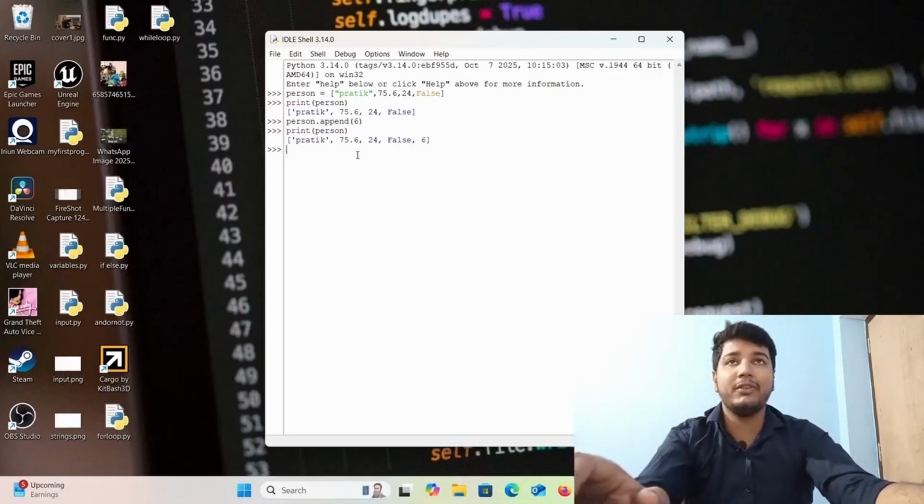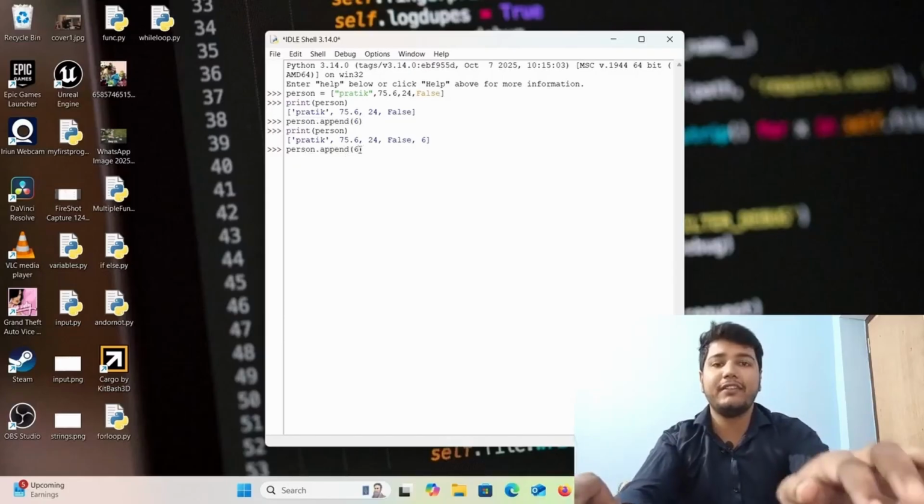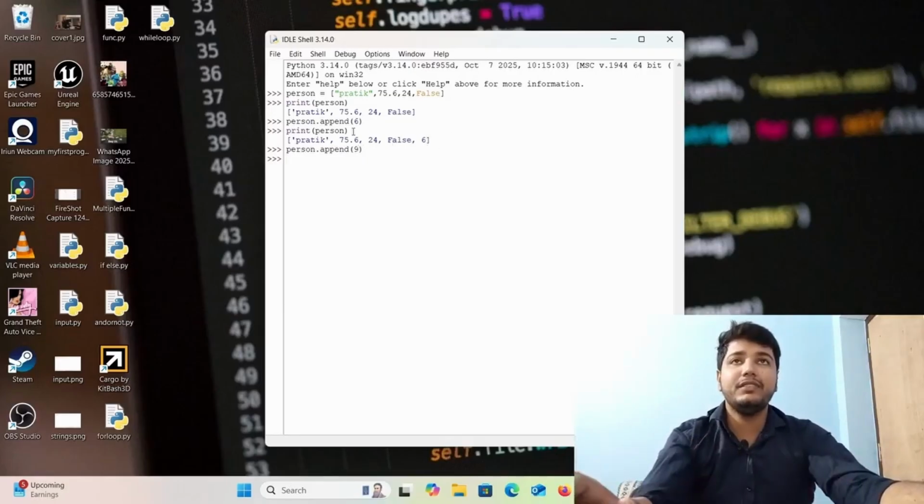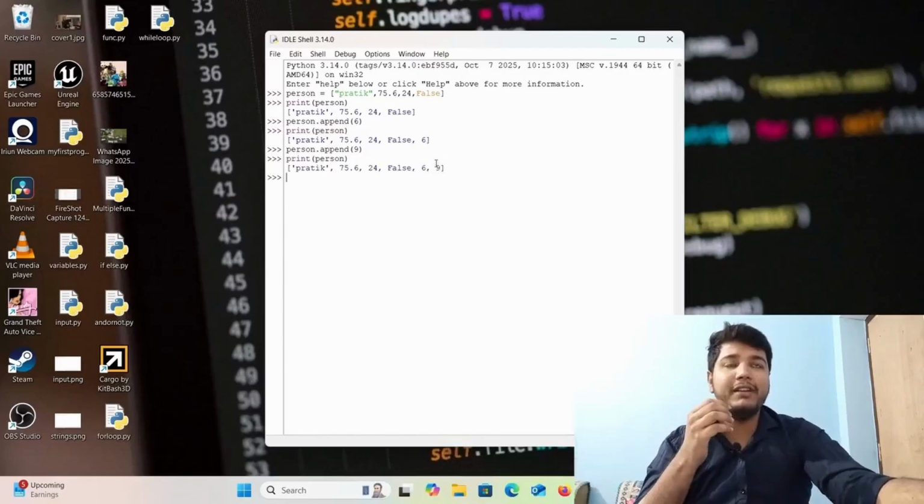Let's add one more item, person dot append, let's say 9. Guess where it will add. Now print it out. We have appended 9. So whenever you append something, it will add at the last. So what if you want to add something at the start? For example, we want to add something after our name Pratik here, before 75.6 or after 75.6.